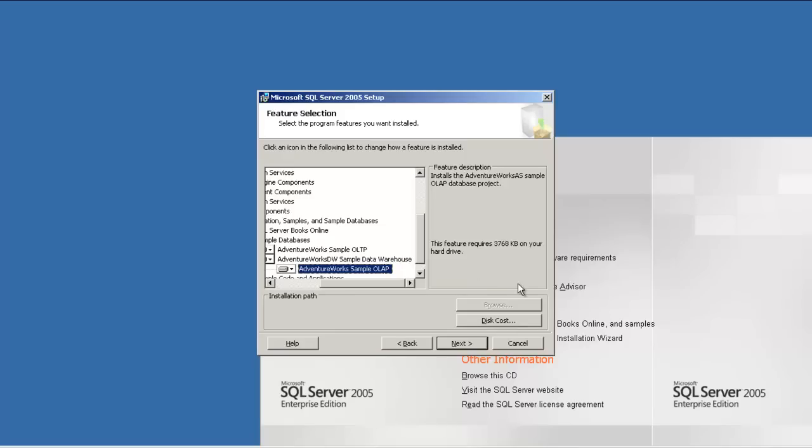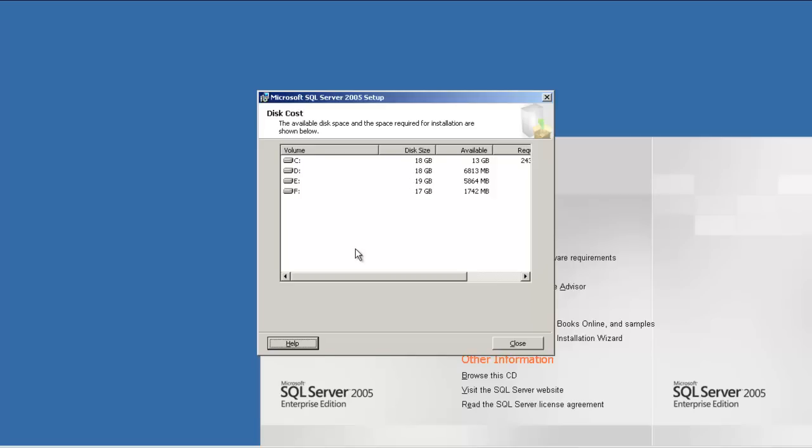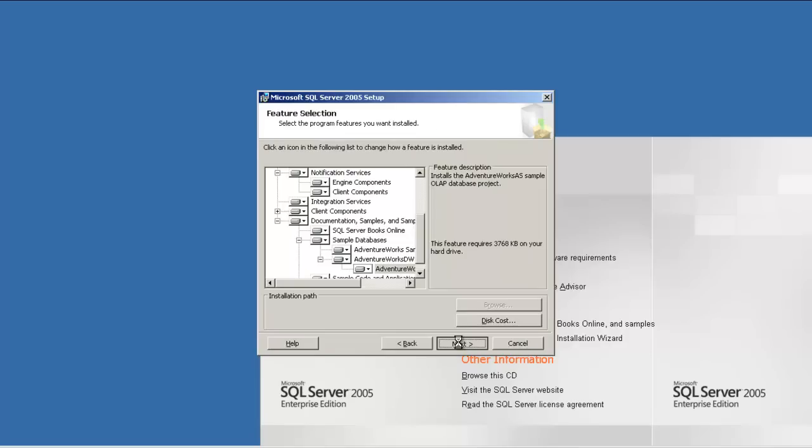Disk cost is actually I have enough. The features require 3768 KB on your hard drive. No problems at all. Okay, I have sufficient space, so I can look into the disk cost if you want. Depending upon it, I'm installing it on the C drive. You can see the space required is 2435 MB, and the difference is 11 GB, that is 11 gigabytes. Close it, and let's move to the next one.